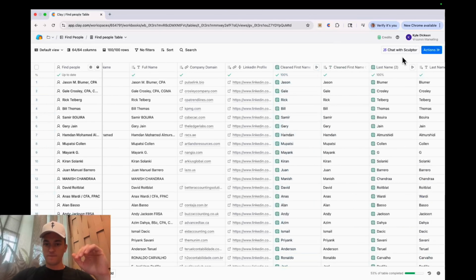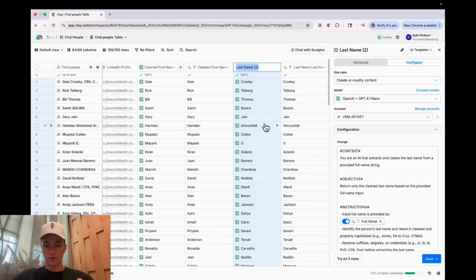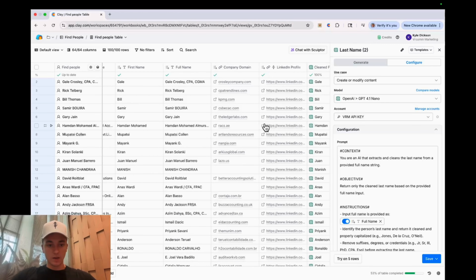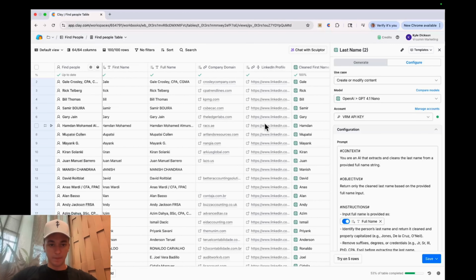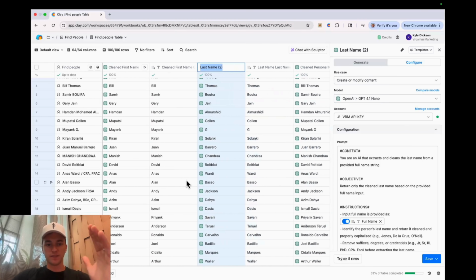And then we do the same thing for the last name, right? So if there's, for example, in the full name, you can see that there's CPA and all this other stuff, or there's fully capitalized last names, right? That's not clean. We don't want all that. We just want the last name.